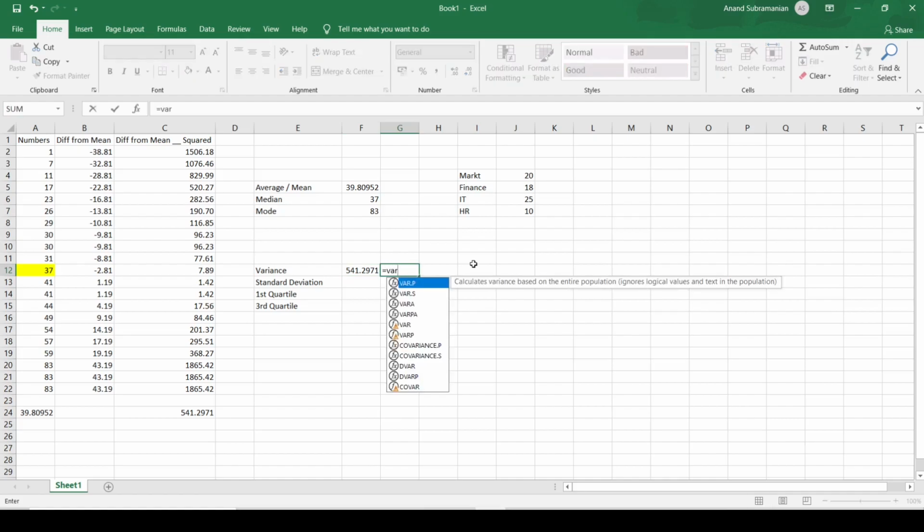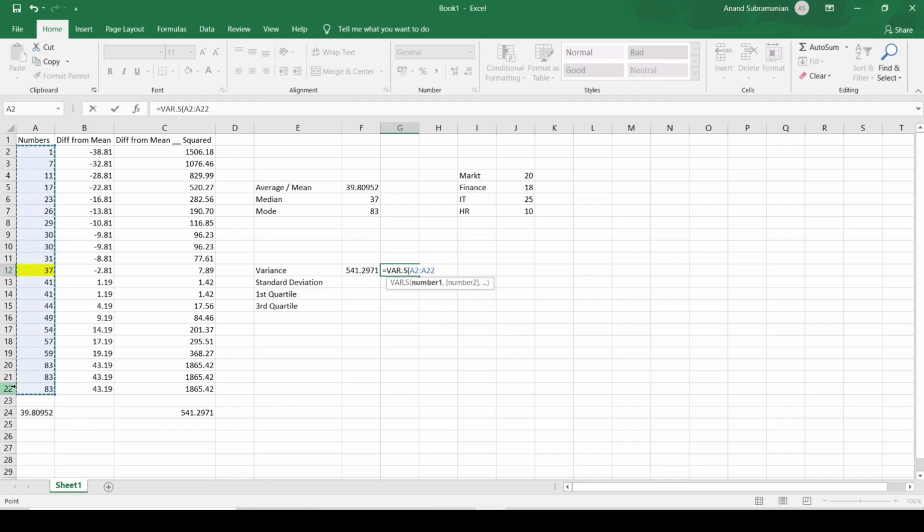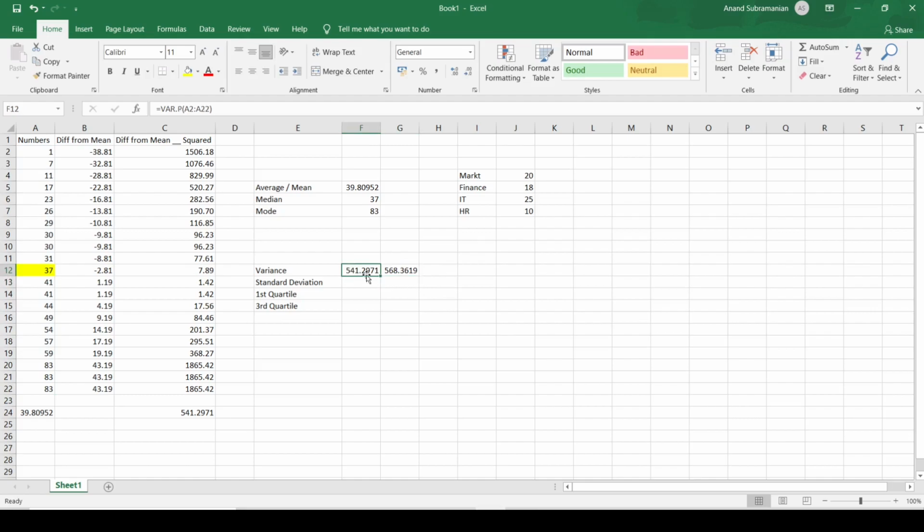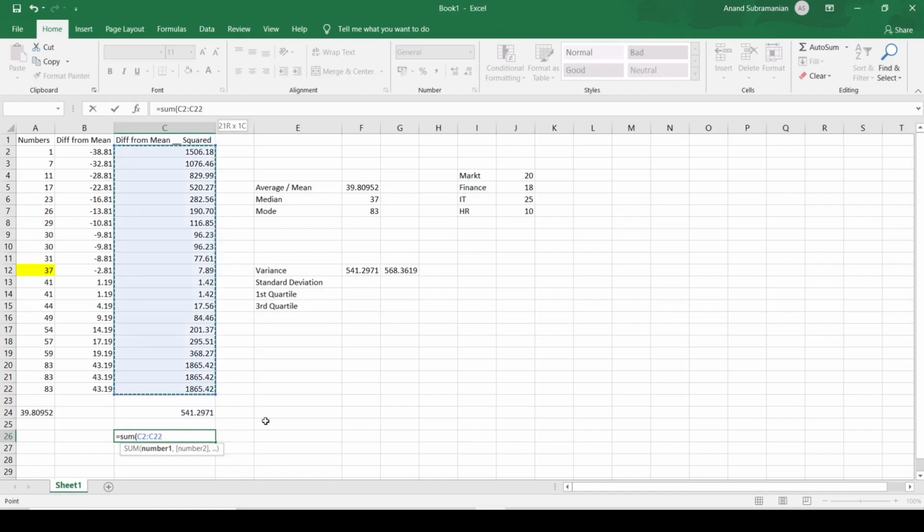Now, if I were to calculate the variance for a sample, I would use the formula VAR.S, and again, if I select all these numbers here and click on the enter button, it gives me 568.36. So what is the difference between this variance and this variance? Well, the difference is just in terms of count. If I do a sum of all these numbers all over again and divide by, there are 21 numbers here, right? So 2 to 22, which is 21 numbers if we ignore the heading.